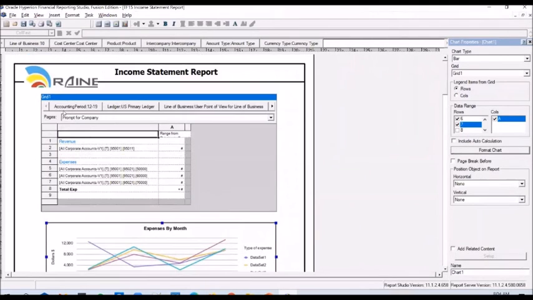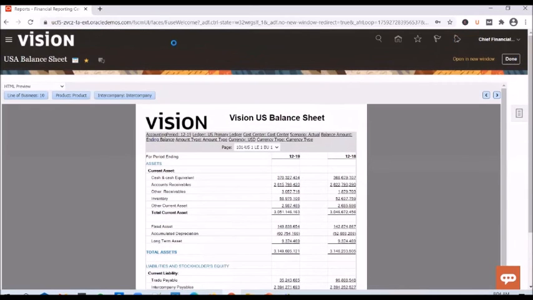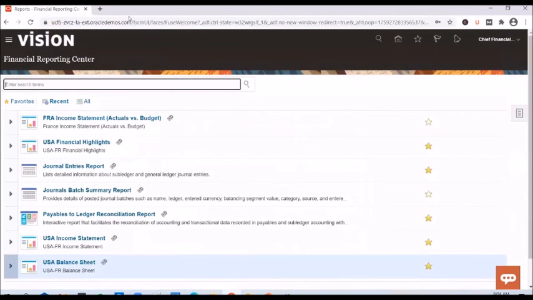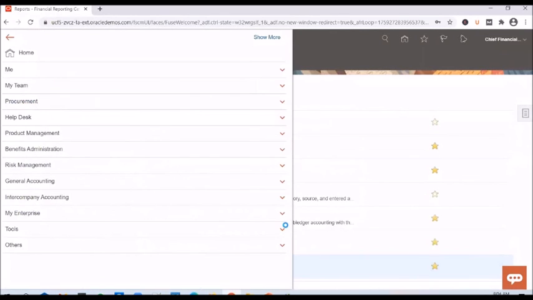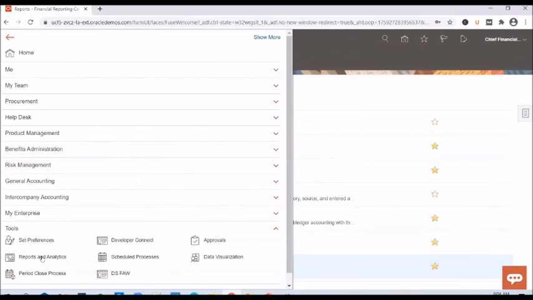And where do you run this report from? We have saved this to a standard folder in the Reports and Analytics work area. If you want to access the Reports and Analytics work area in this instance, you can do it from the navigator. So if you click on navigator, go to tools, you will see Reports and Analytics. You can click on it.